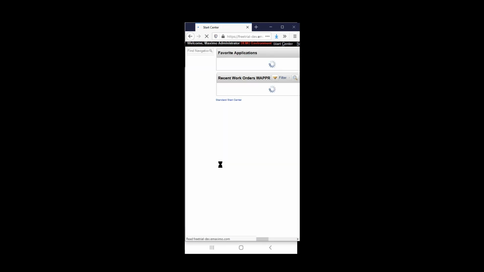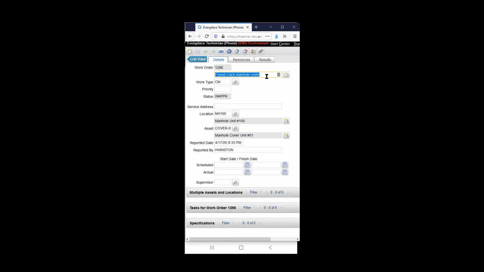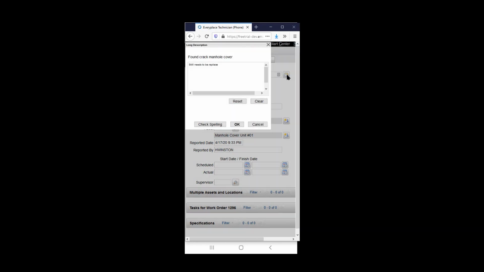There we go. And this is the pump is leaking. Of course, that's the earlier work order that was created. I'm going to just go ahead and hit Start Center again, refresh this list. We should get our new work order. There it is. Cracked manhole cover, just like that. And let's check our long description. Yep, that's still in there.